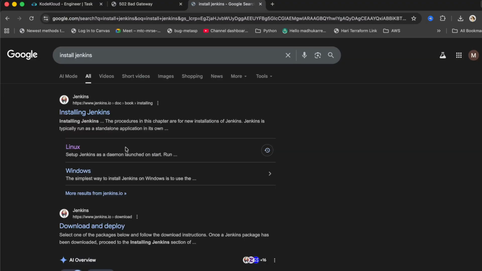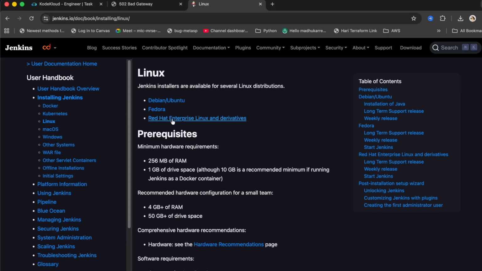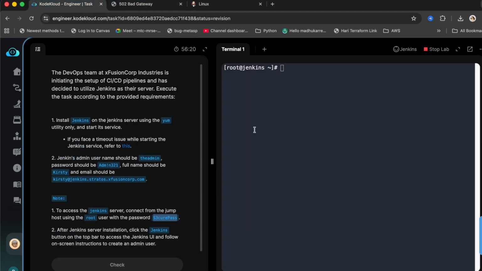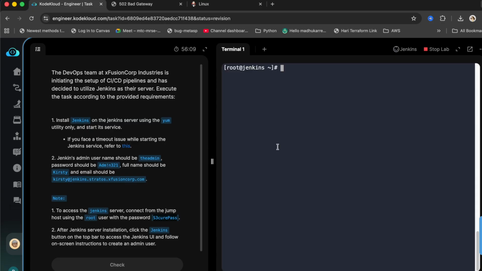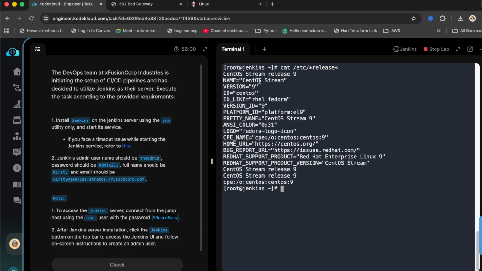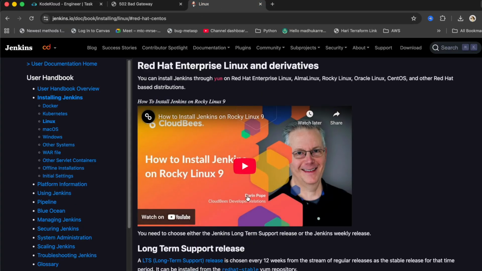So let's install. You can search for install Jenkins, and then look for Red Hat. Before that, if you want to check your OS, you can run this command. Simply you can run apt. If it doesn't work, then yum. So you got this help page. That means it's CentOS or Red Hat. Otherwise, you can do it this way as well: /etc/release.